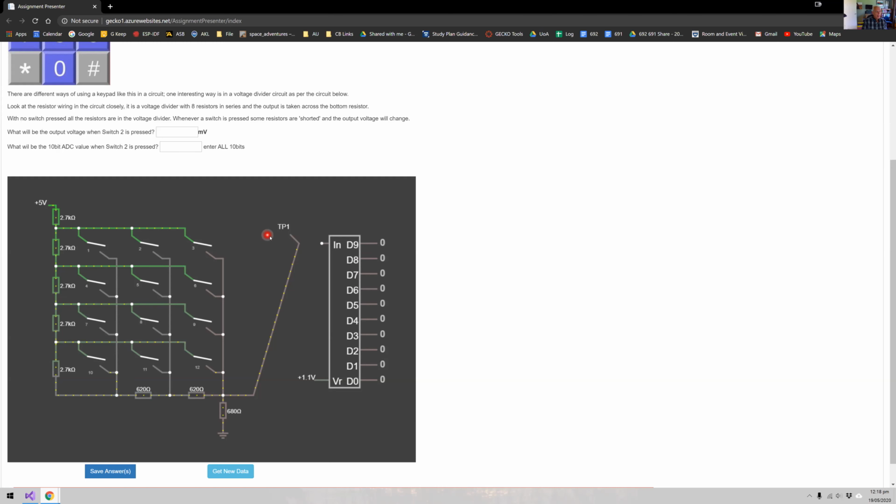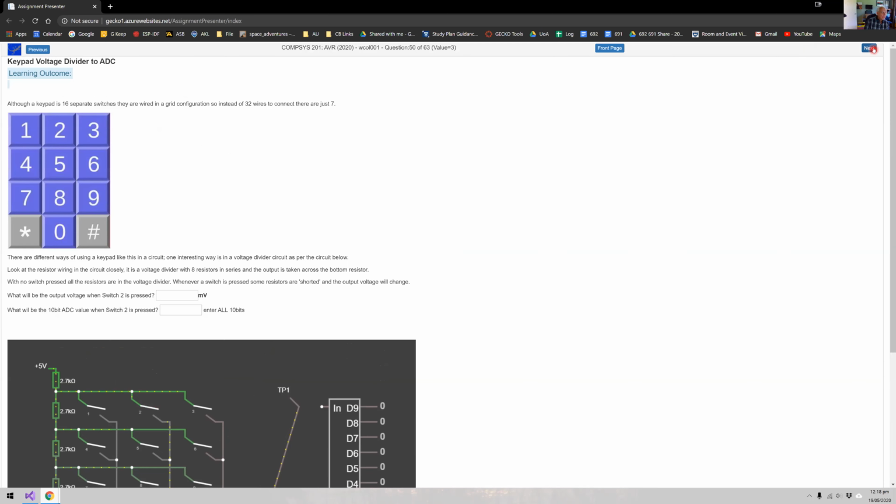And of course, that helps us then. We can stick it into an ADC and we can do some readings. So in this case, what will be the output voltage when switch 2 is pressed? Switch 2 is here. You can see which resistors are in the voltage divider and which ones are shorted out. So it's getting back to that understanding of voltage dividers, what's happening with current and voltage, electric potential in the circuit, and what a short circuit means. You can take that to your advantage here and use it.